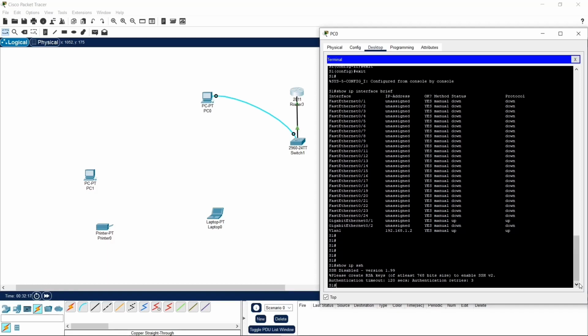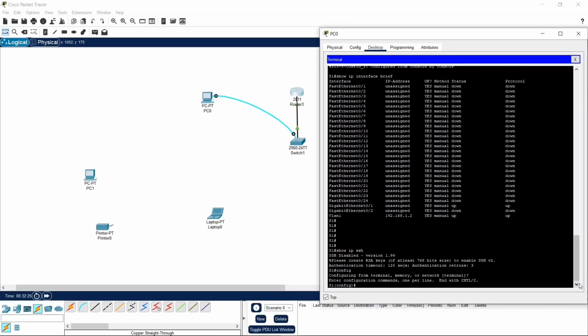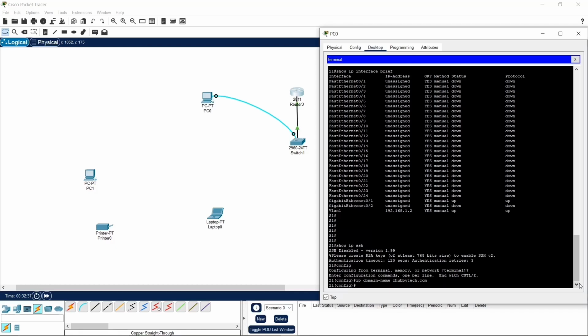First thing we have to configure is the domain name. So remember, go to config. Let's say IP domain name should be check.com. You have set up your domain name. Then you create your RSA key. The key is the crypto key used to secure your SSH.